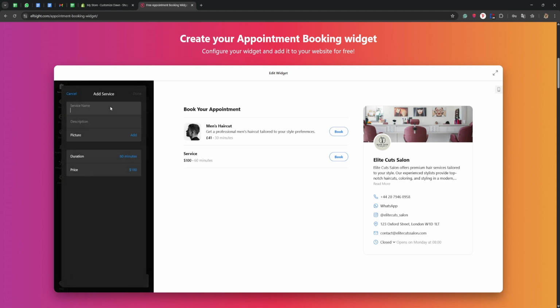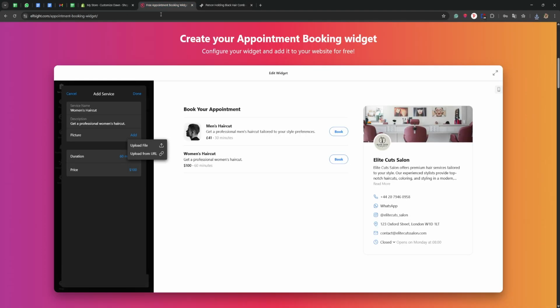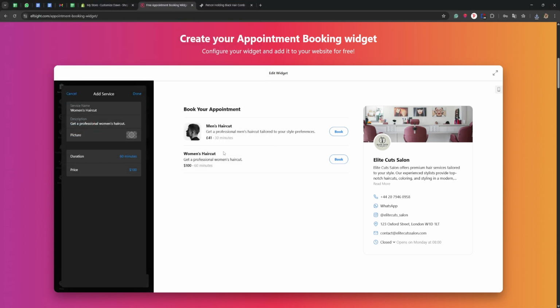Up here you can give it a service name, a description. You can also add a picture, which would show up right here, similar to the men's haircut by default. To add a picture, go ahead and click Add. In my case, I've just downloaded this free image just to show you. So I'm going to go ahead and head back to the site and click on Upload File. From here, go ahead and select it and click on Open. And now you just need to let it upload. And as you can see, it's now added an image as well.